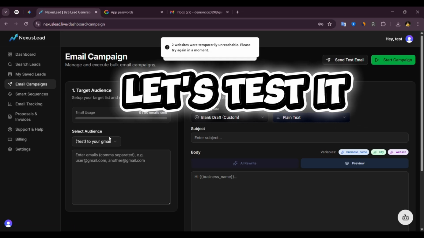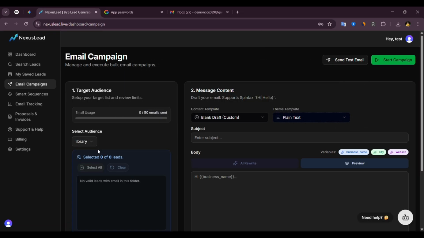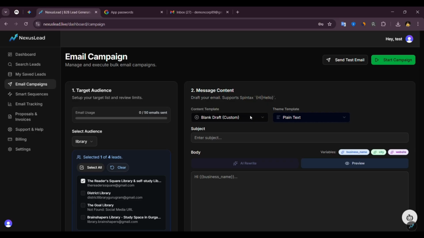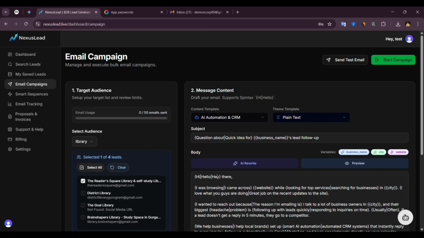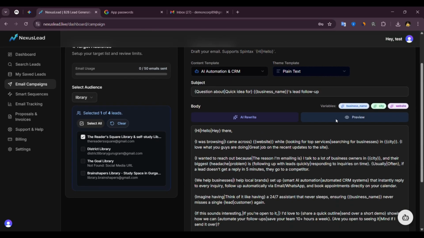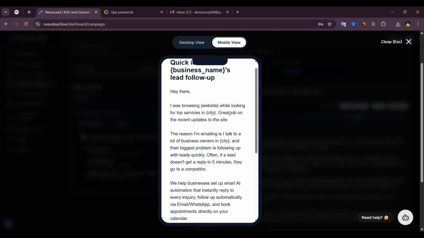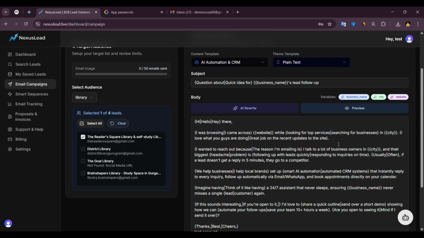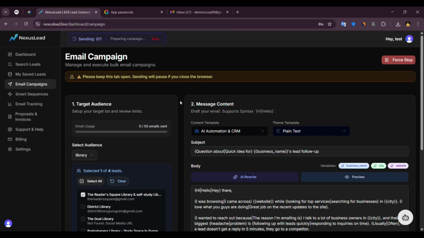We will go to email campaigns. Select the audience. Library. We won't send emails to everyone here, just to test we will send it to only one person. Let's choose a template, a content template, this one. And a theme template. Let's send it.